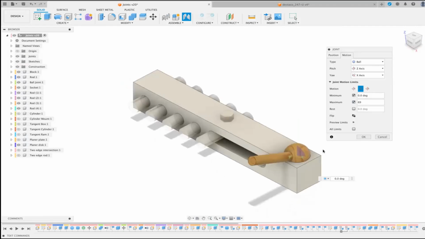So that shows that it will go down to 69. So if we do the all limits now, and we do a preview, what you'll notice is that it will now not go through the material, which in the real world it wouldn't do.